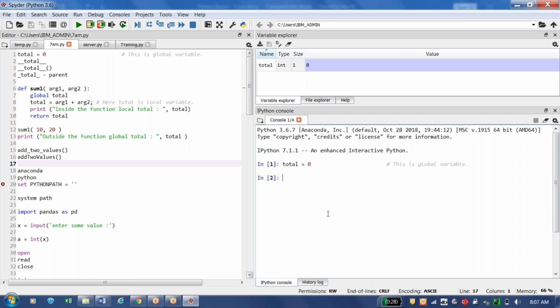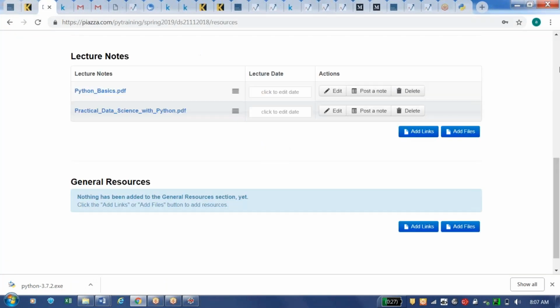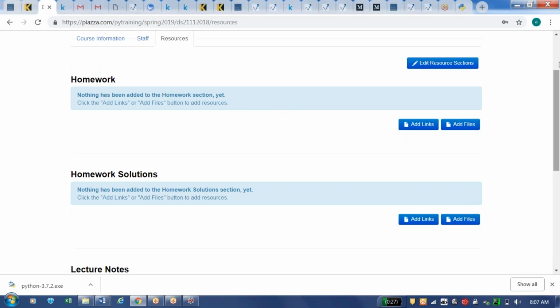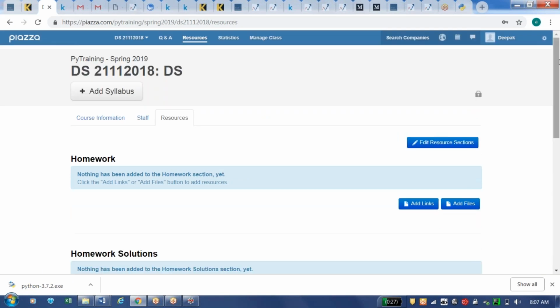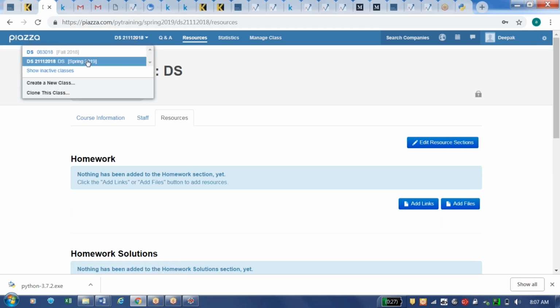So you can share your details with Venkat. I'll provide you. Even I'll show you, this is the site, Piazza, where I'll enroll you. You will get access once you share your email ID. I'll grant access for you. You will get this home screen.